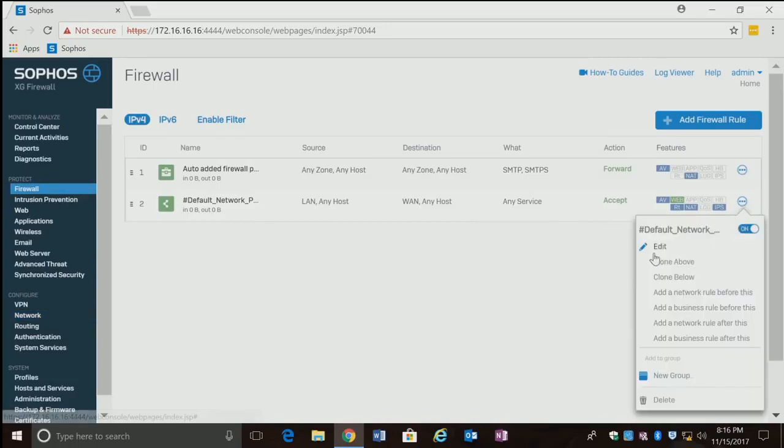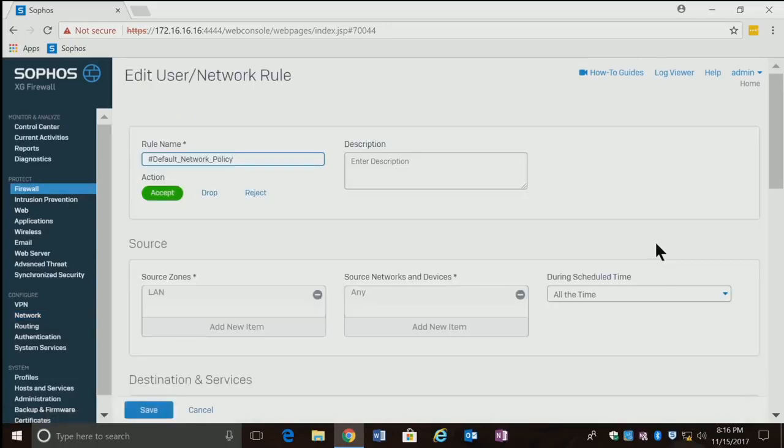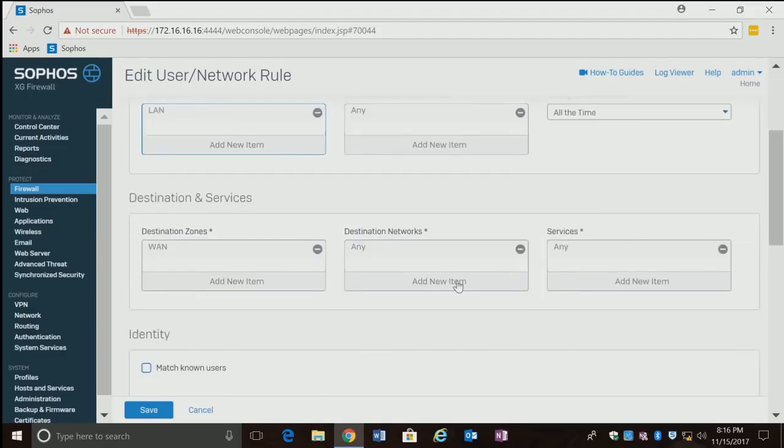Go back and edit that rule. So any zone, which is the LAN, if you hover over it, it'll tell you port 1 and port 3. So it's saying anything on the LAN, from any network or device, because we're not naming any right now, at all times is allowed to go to the WAN on any network, any services. And we'll get into services possibly a little bit later.